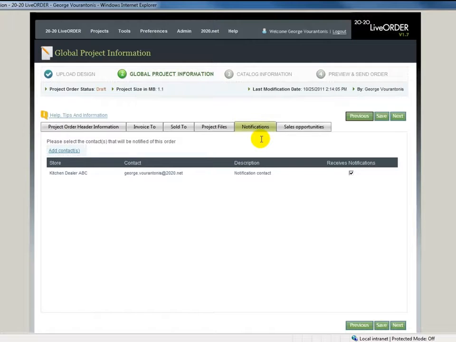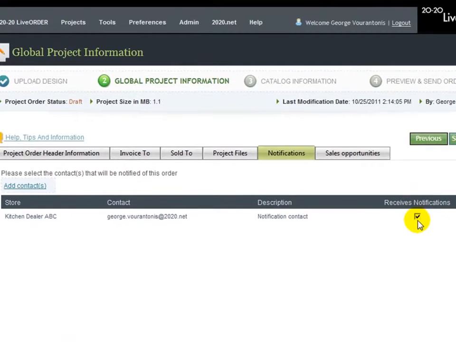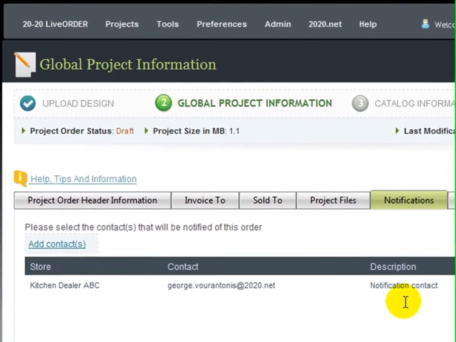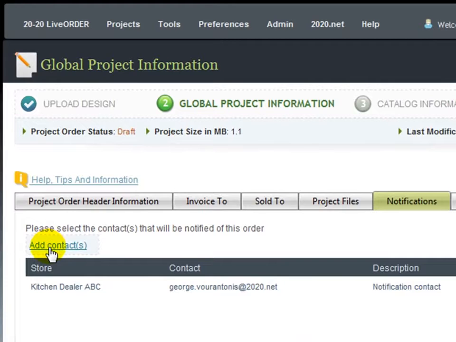One of the key features of 2020 Live Order is its ability to provide you with real-time order status updates from your manufacturers. These status updates are available in real time from your 2020 dashboard, and in addition, if you wish to receive email notifications, you simply select the contacts within your organization to whom you want these notifications to be sent. This screen contains a listing of existing contacts.